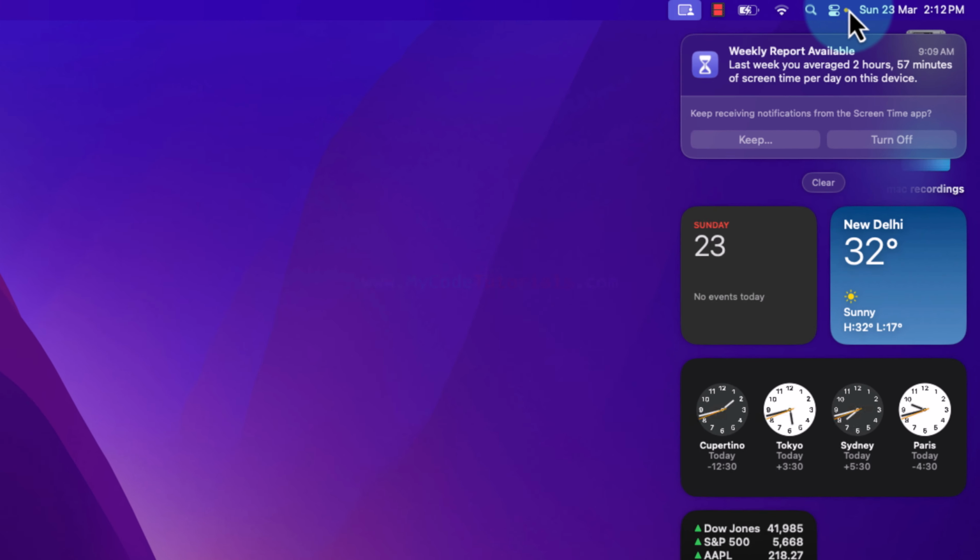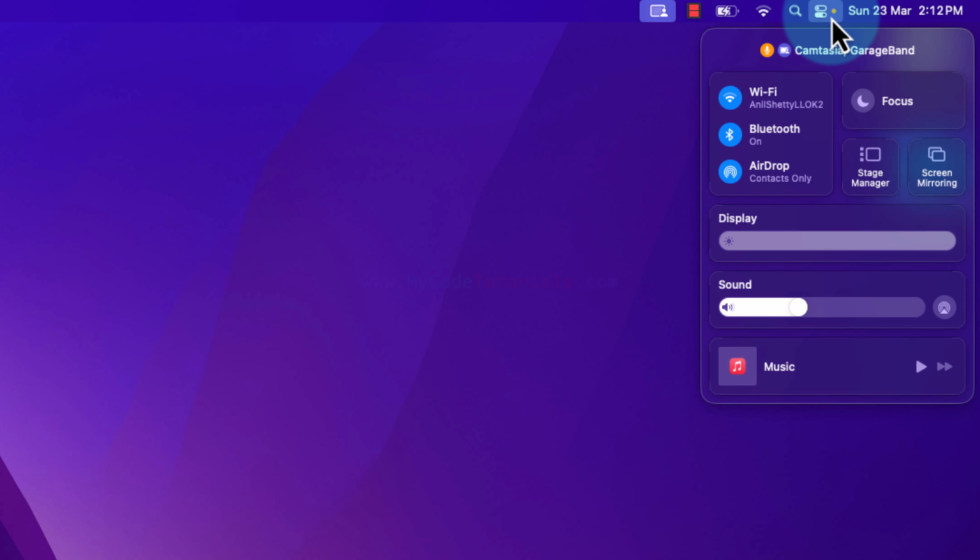And then here we can find this Control Center. If I click on that, then I have the access to see the Wi-Fi, Bluetooth, AirDrop, and I have the options to increase the sound, decrease it. I have the options to change the brightness and all these things.